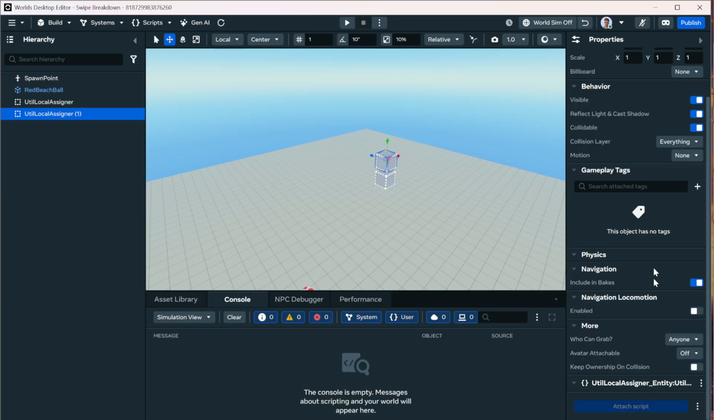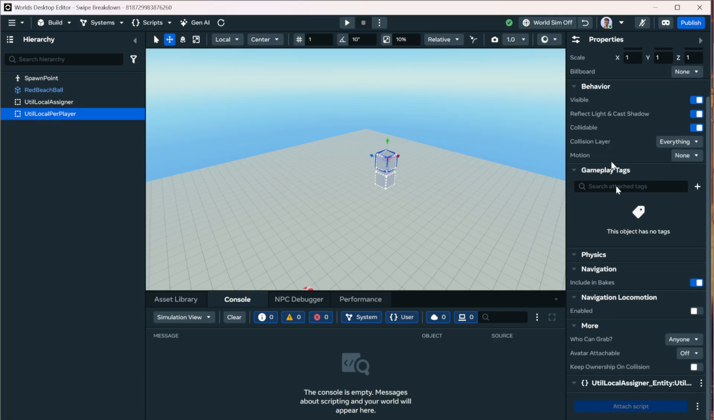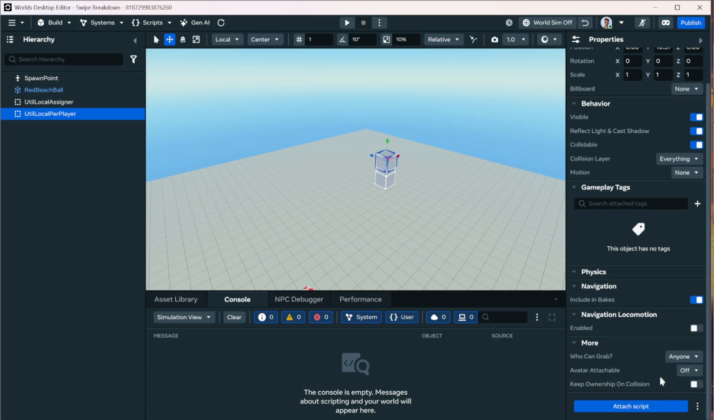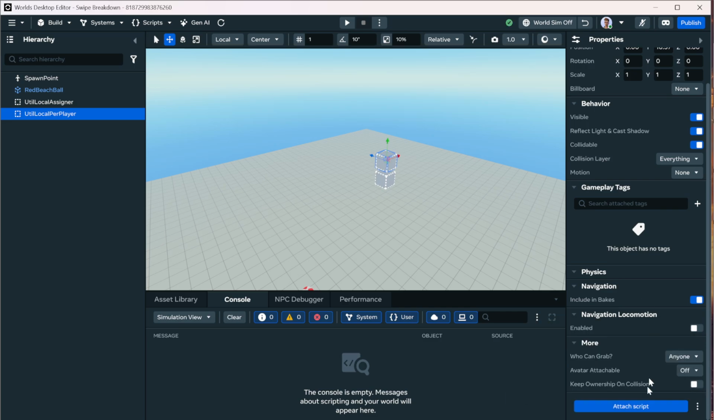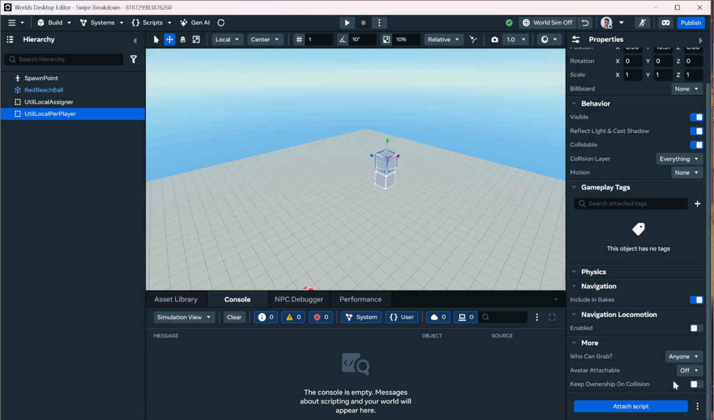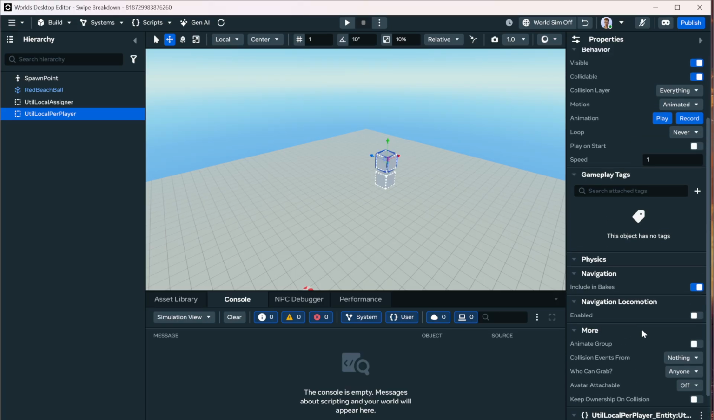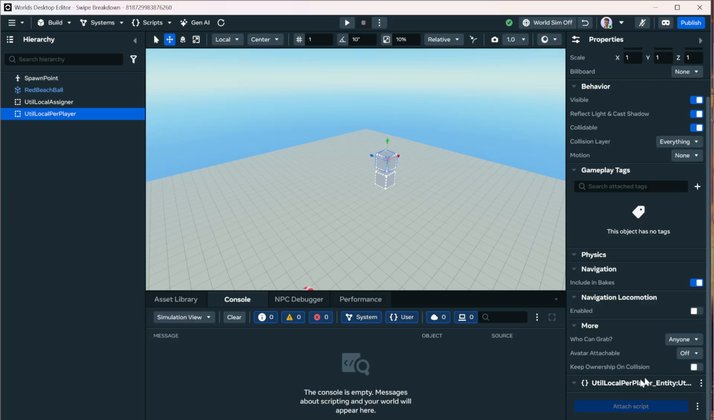And then this one will be the util local per player. So we'll change the name, per player. There we go. And then we'll change the script. So remove script, attach script, local per player. It's giving me a weird error. I think I have to let go and re-grab it. I've had this before. There it is. You'll discover weird bugs in Horizon as you use the desktop editor. It's a thing. You just got to learn how to work around them. All right, so now we've got our util local per player, and we've got our util local assigner.